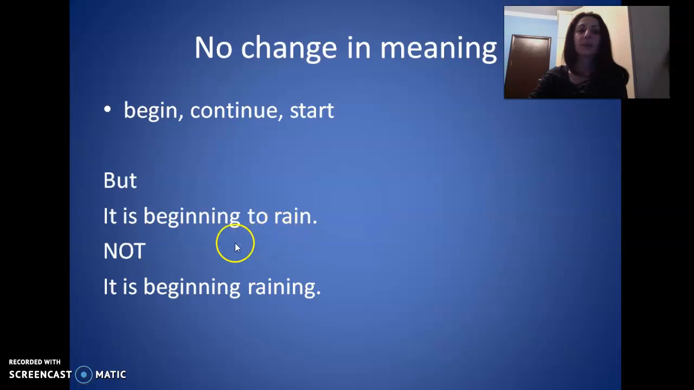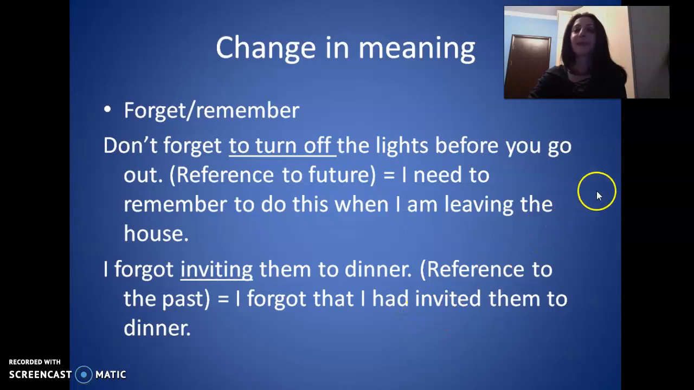However, one rule to bear in mind is that if the main verb, i.e. the verb in this list, is in continuous form, it is better to use the infinitive rather than the gerund, because it is beginning raining doesn't really sound good. I hope you agree.